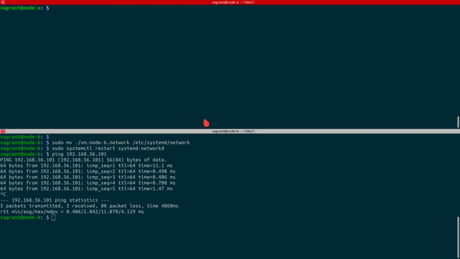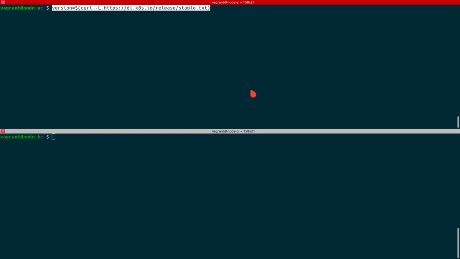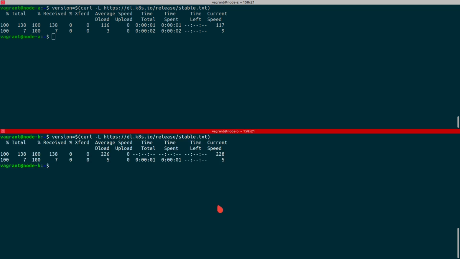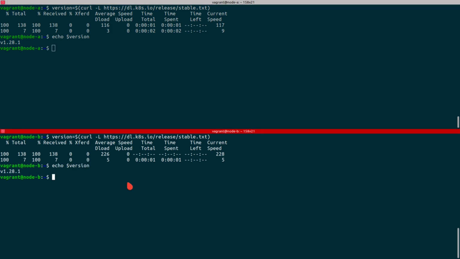Let us clear the screen. So our next step is to install the Kubernetes binary. For that, we are using the curl command, and we'll be using the same command in both our nodes. Okay, let's check out the version, and as you can see, the Kubernetes version is the latest, 1.28.1.